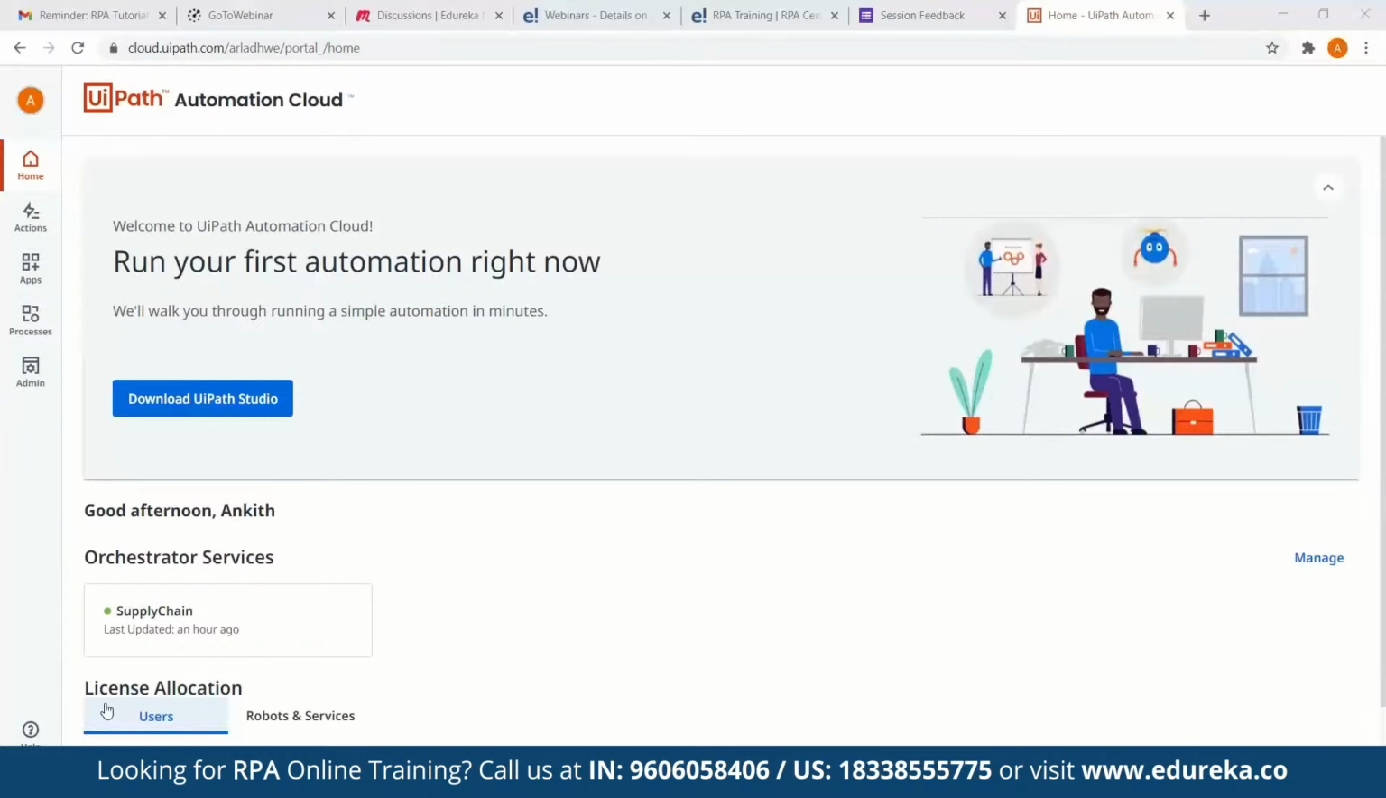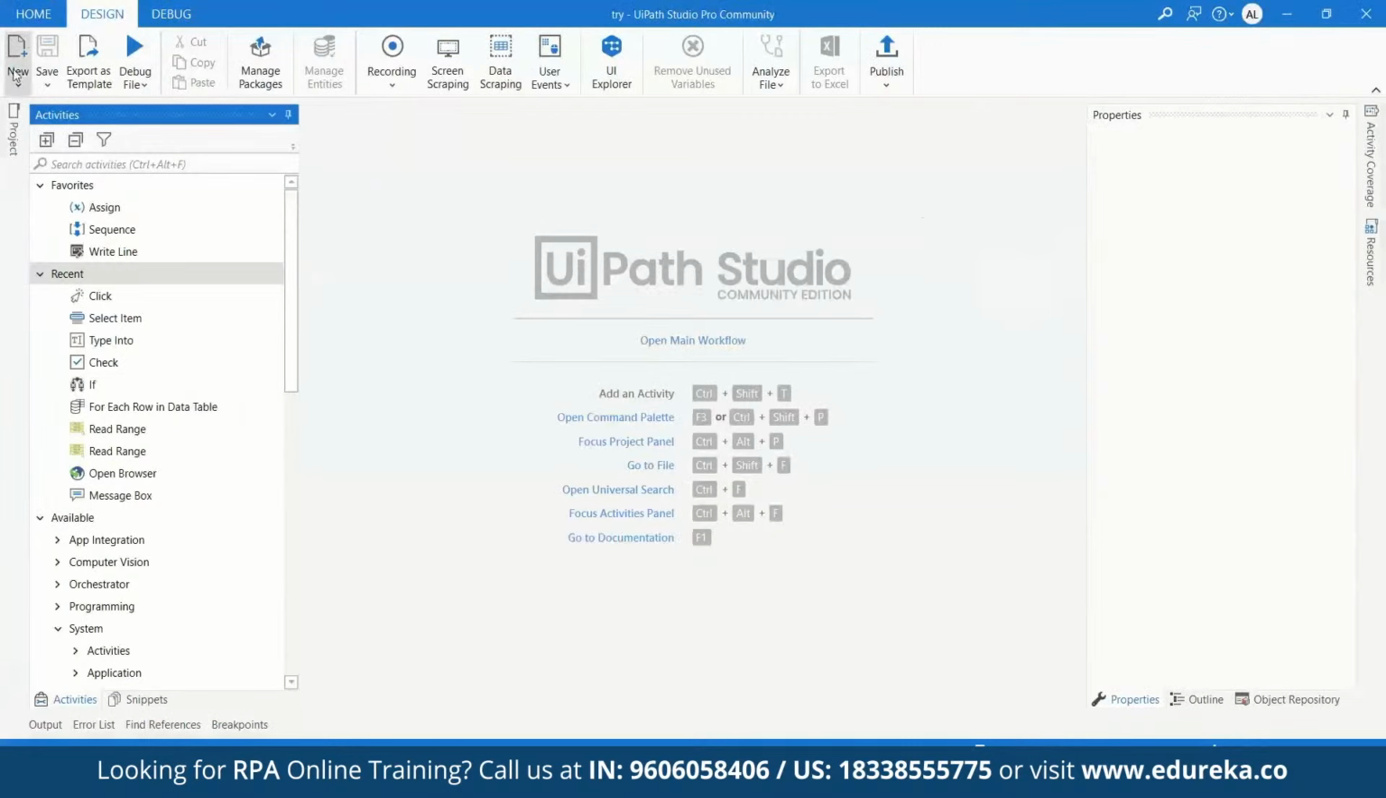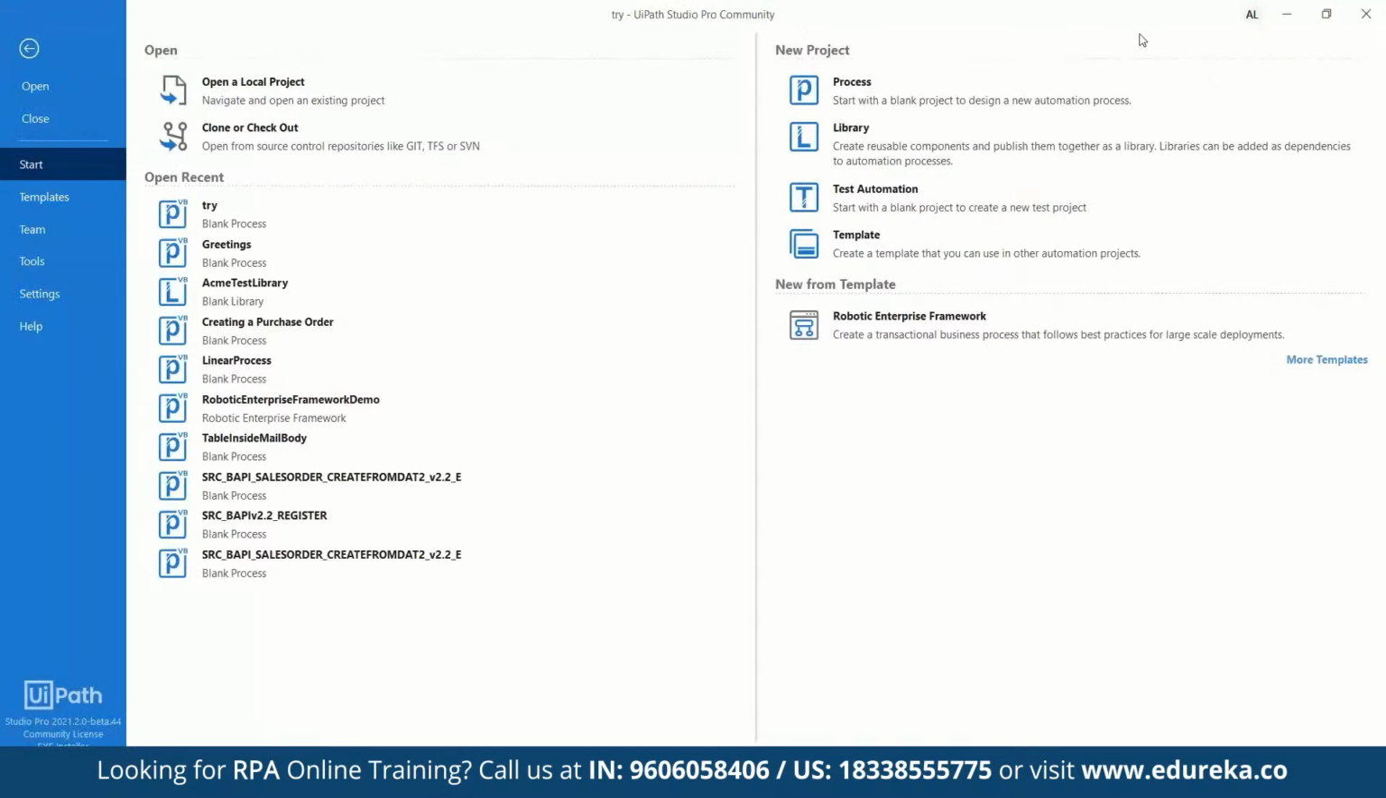A pop-up page will come where it will ask for a URL, and it will be defaulted to cloud.uipath.com. Just keep it as it is, do not change it. Whatever comes on the screen, just keep it as it is and click continue or activate. It will activate your account. Once the activation is completed, UiPath will show you this particular screen. This is where you will land after activation.